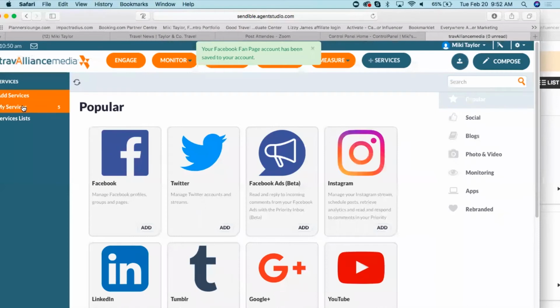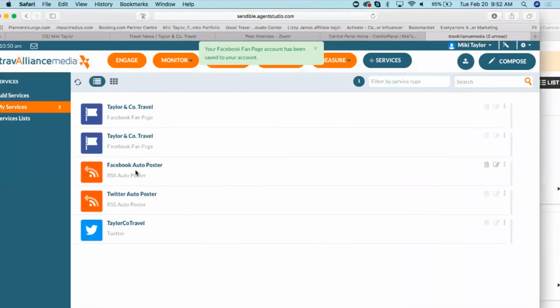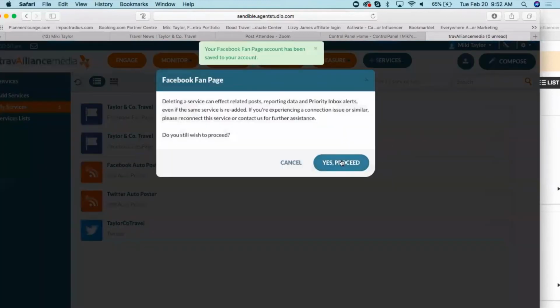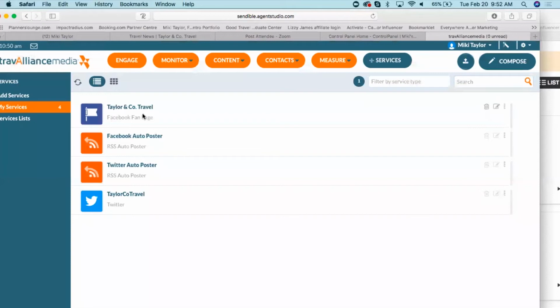And once we save it, you can come over here and see that I have this set up twice, so actually I'm going to delete one of them. I always use my accounts as the demos, and then sometimes I forget to go back and delete them. You can see here's what we've set up. So now the next time Agent Studio sends out a post to Facebook, it will show up on my business page, or actually your business page, because it's already been posting to mine.